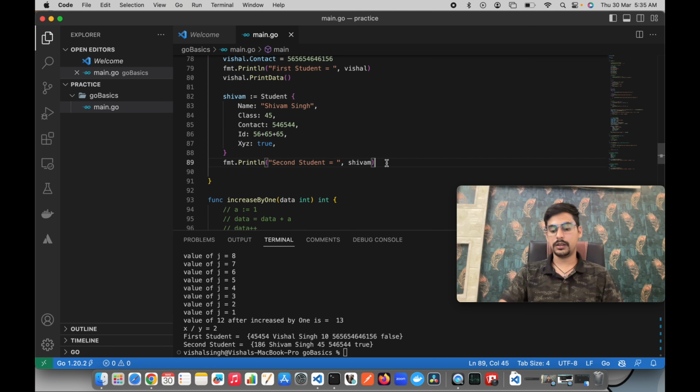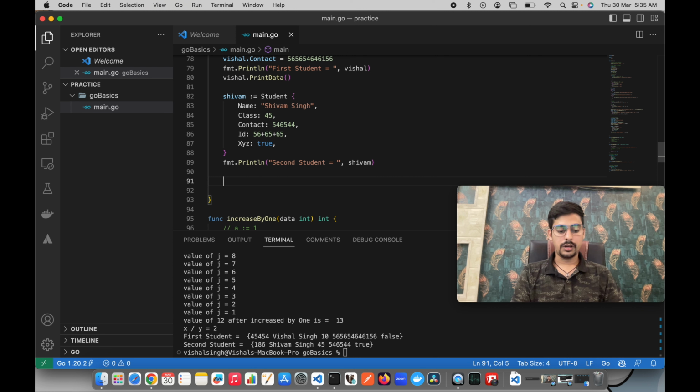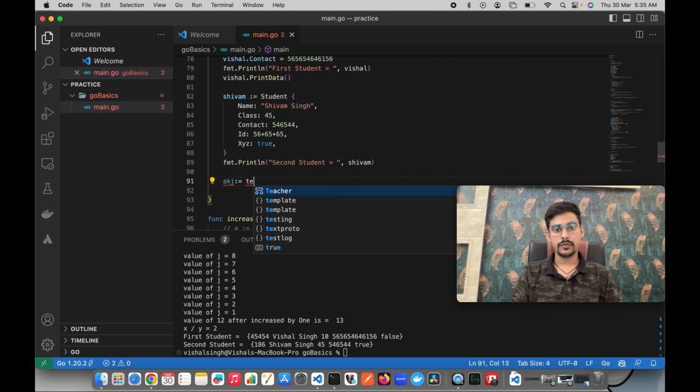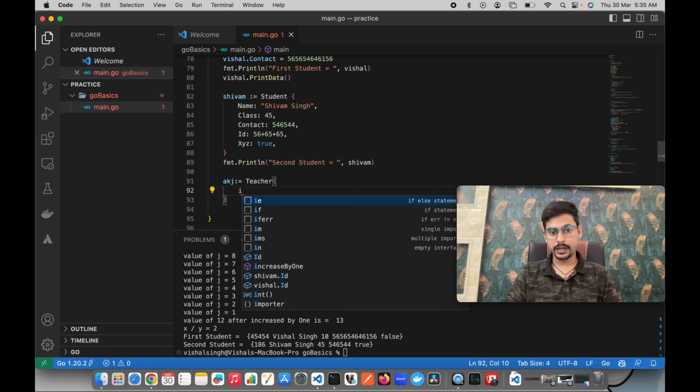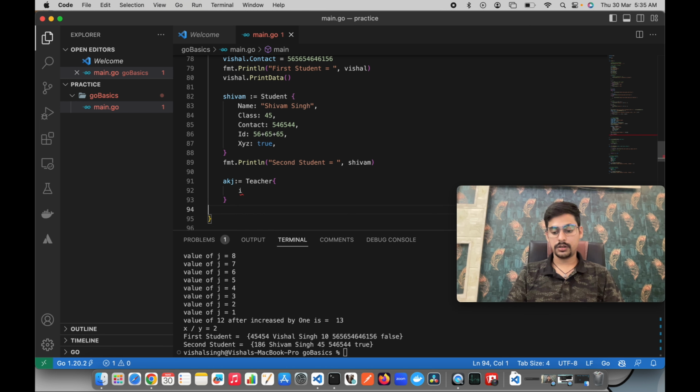Let's declare another one, some teacher name. The teacher name is, let's say, AKJ, my teacher. What are the fields I have given? ID and, no, it is an integer, sorry. And there is one more field, maybe, name.